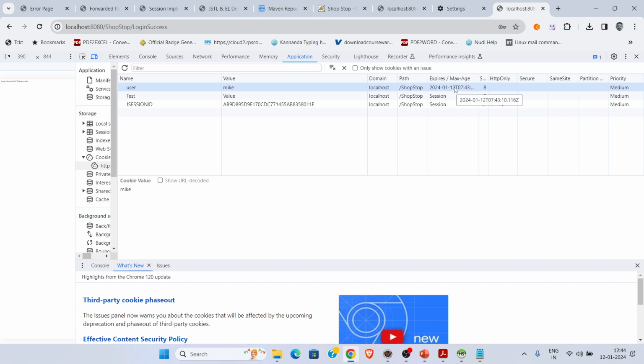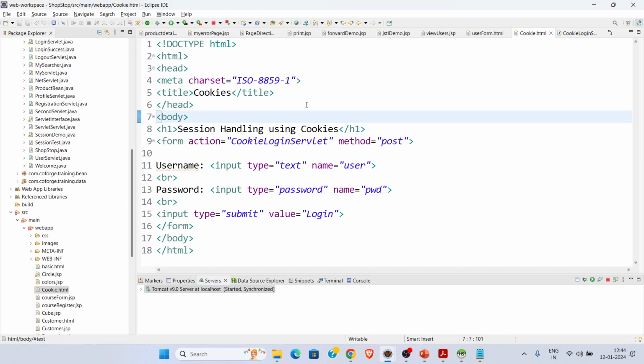So the next time when you log into the same URL, it will take the value from the browser. Okay. So that is how whatever you enter in the forms will now be stored in the cookies. Why is it storing here? While sending a response, we are doing this. Just look here. Form action, CookieLoginServlet.